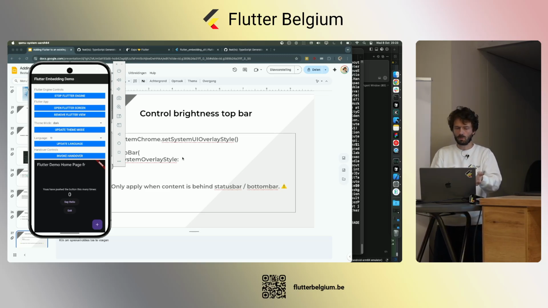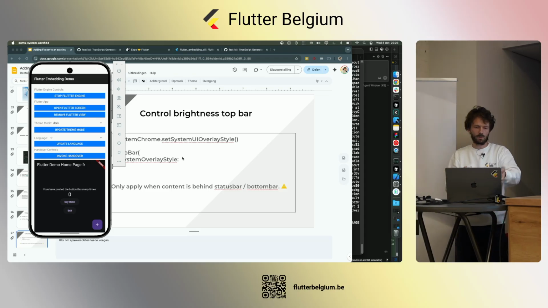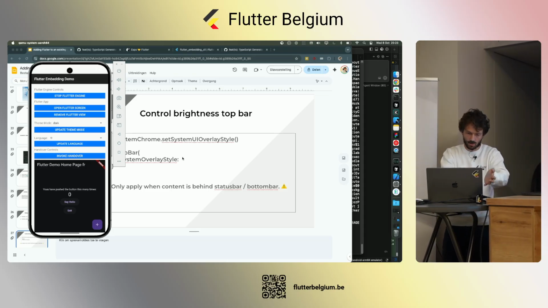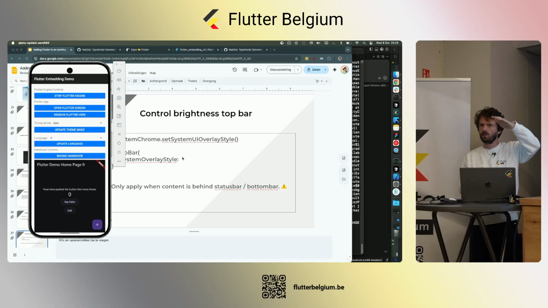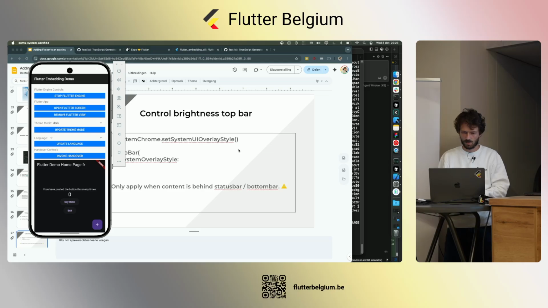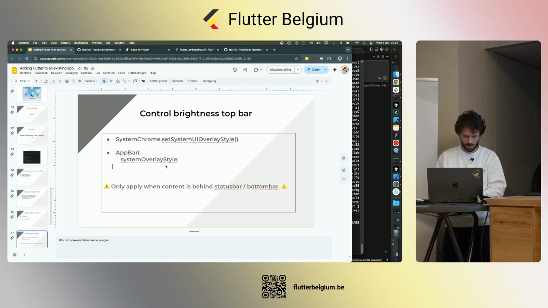But maybe if you're the people that will implement your SDK, your Flutter application, you have to ask, will you show it full screen or will you show it as part of the screen? Because then you have to decide, I need to do this or not.